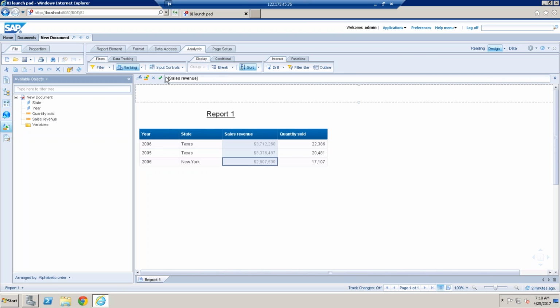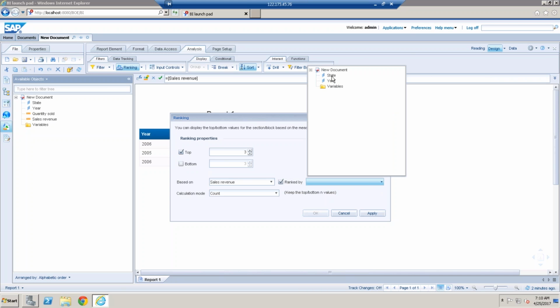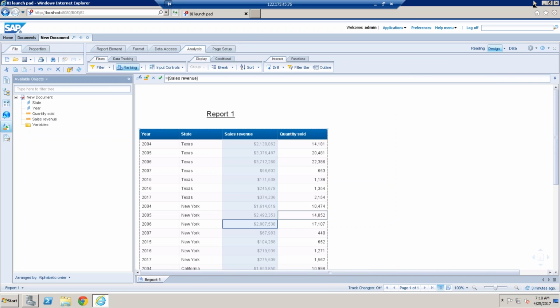Then go here, edit ranking, top 3 ranked by state, which will display the top 3 states. So I can see the 3 states' sales revenue. Top 3 state sales revenue is different, and top 3 sales revenue is different. Seeing only the top 3 records is different. So Texas, New York and California have the highest sales revenue.